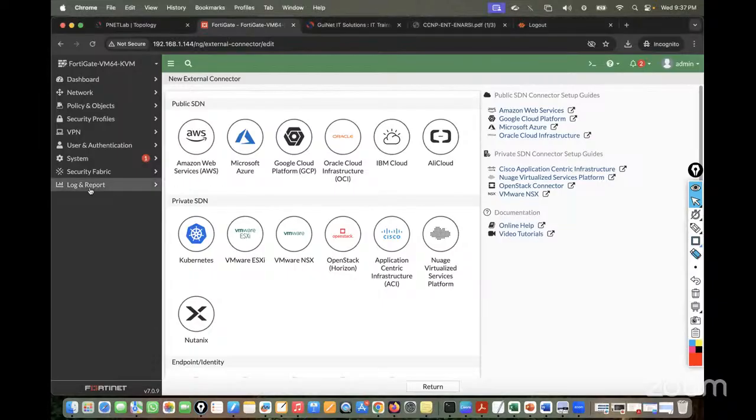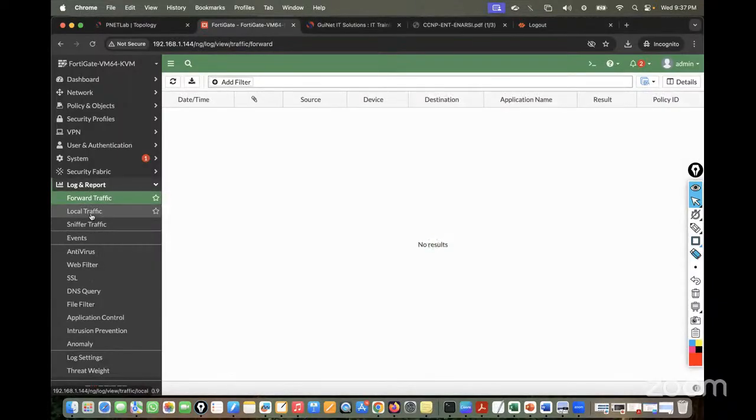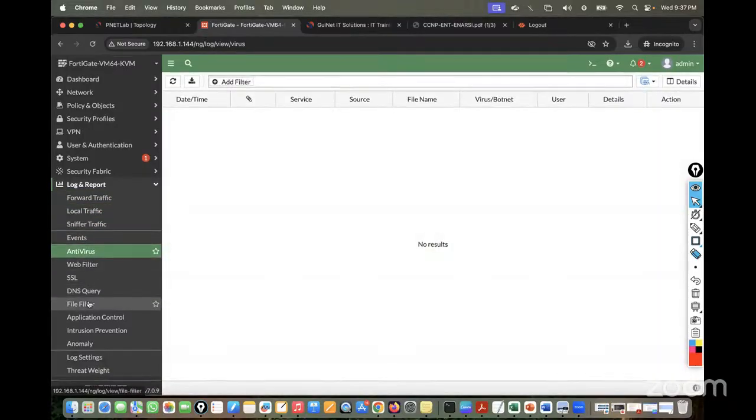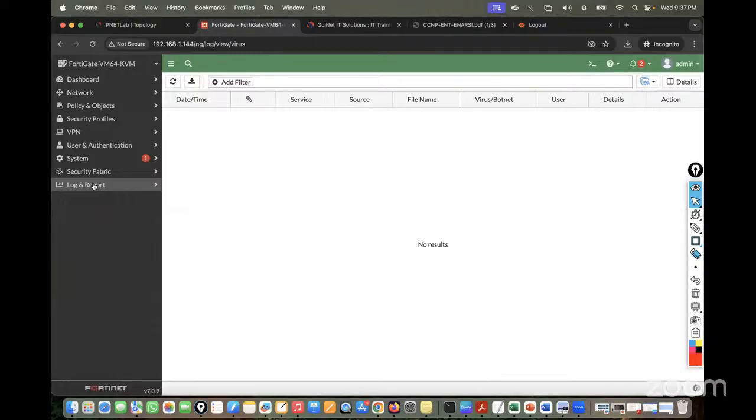So we'll analyze different logs: forwarded traffic, local traffic, sniffer traffic, events, antivirus, SSL. Whatever you are doing is going to be captured inside the log. So this is what we are going to cover. I hope it is clear to everyone. And let's start the configuration.